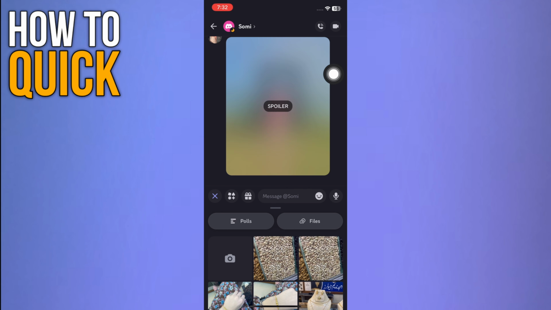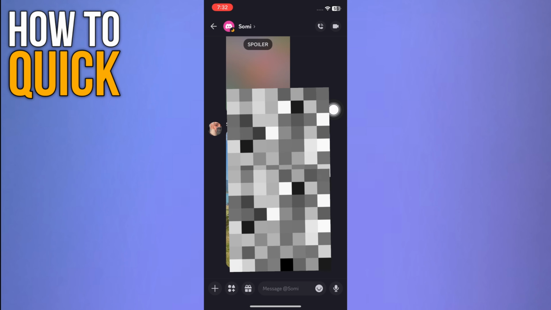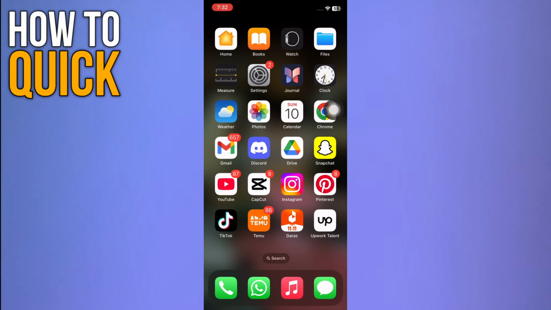In a while, you can see that the image changed to a spoiler. Once you click on that image, you can see it. Otherwise, it looks like a spoiler. So this way you can easily make a spoiler image on Discord mobile.